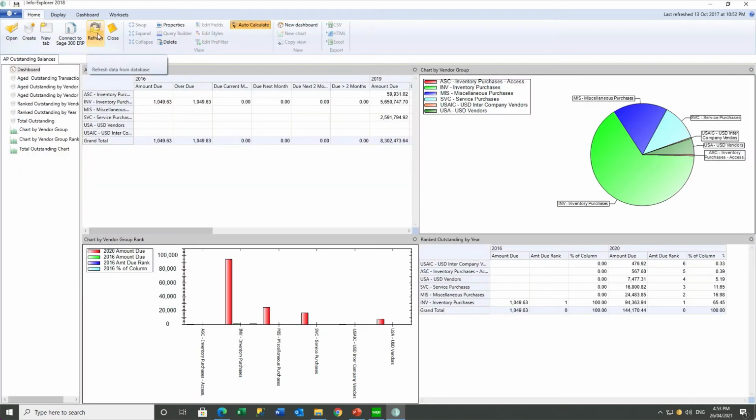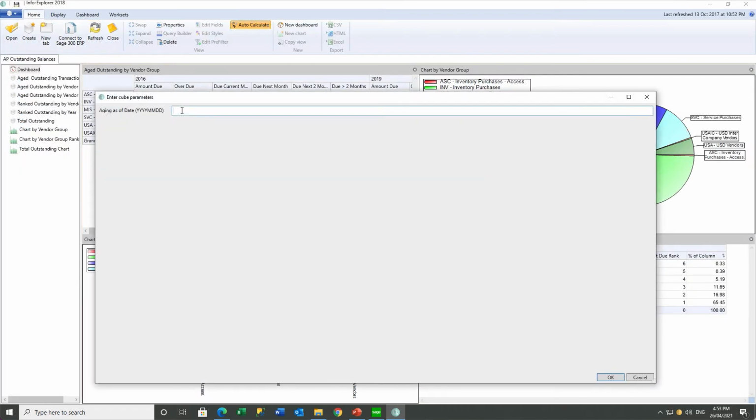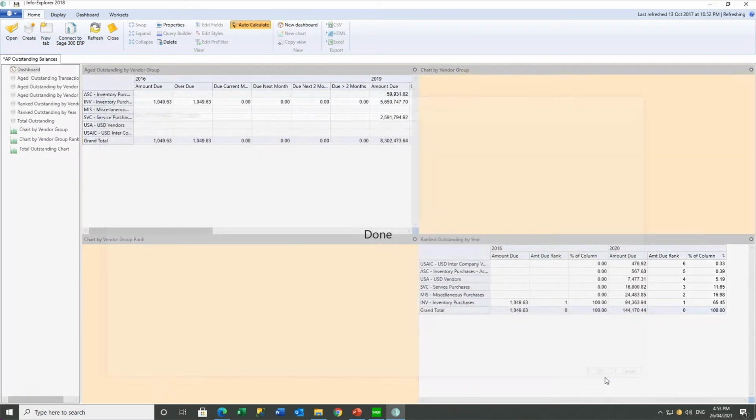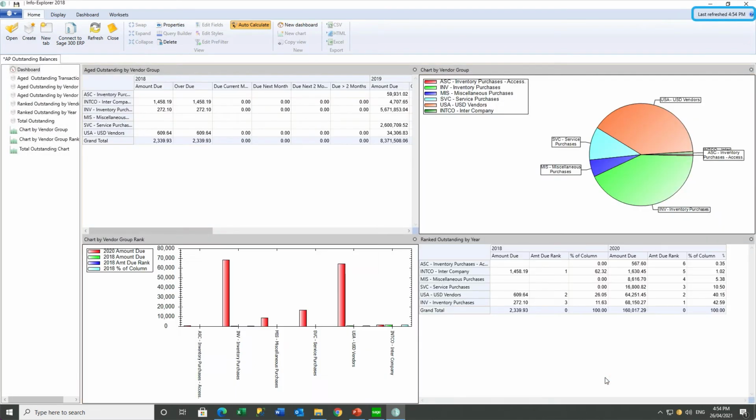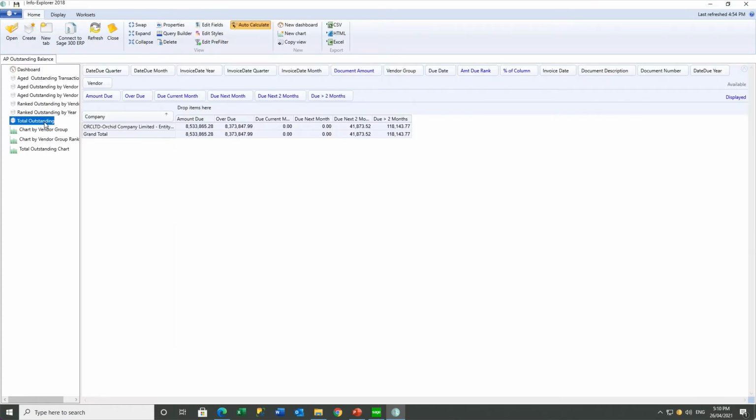And then when you refresh, any parameters that are required will be prompted for. And this is the date as of which we're going to age the AP balances. So I'm going to enter the 31st of May 2020 based on my data, and the cube and views are refreshed based on the current date and time. And I'm now going to select the total outstanding view to see what we can do to explore this data.